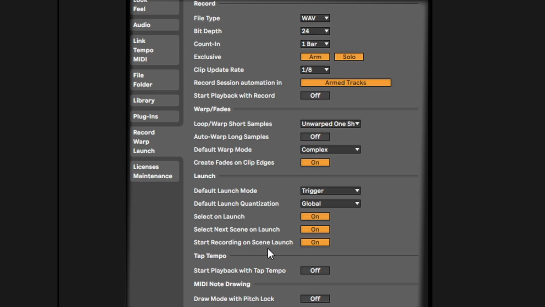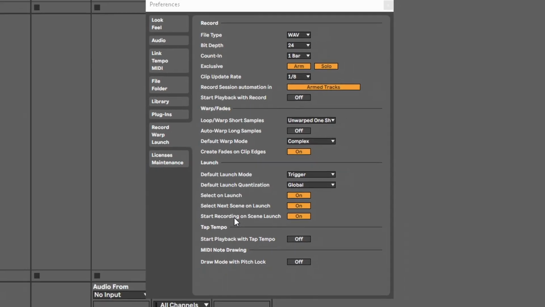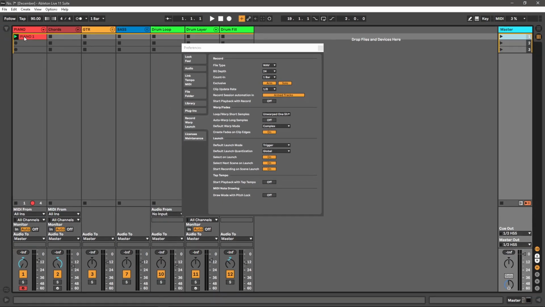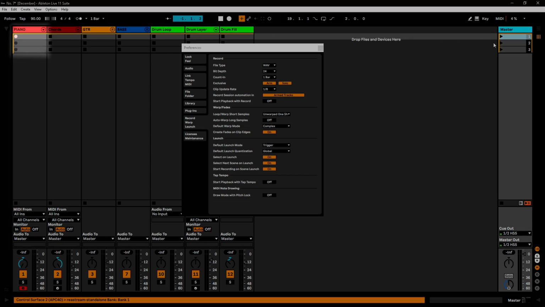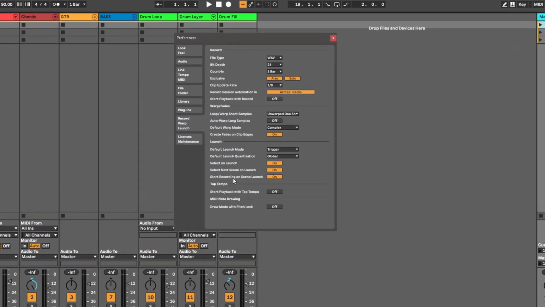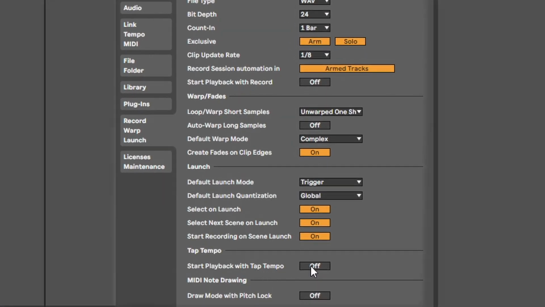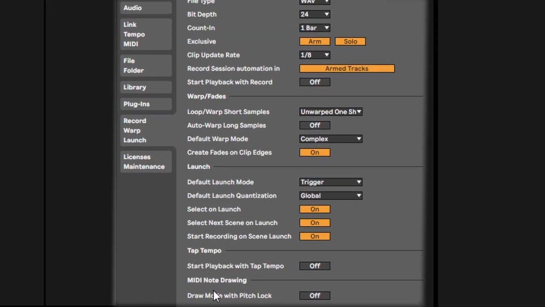The start recording on scene launch option will start a recording in any ARM tracks once a scene is launched. If a clip already resides in the corresponding cell, then no recording will occur. However, take a look here at this piano track. We have this piano track armed and ready to go. So if we start a scene, you can see that a recording is launched. The next option will start playback with tap tempo. So basically, if you tap out a tempo, Live will automatically start playback.